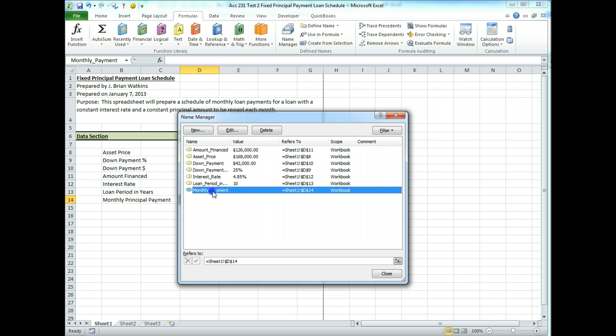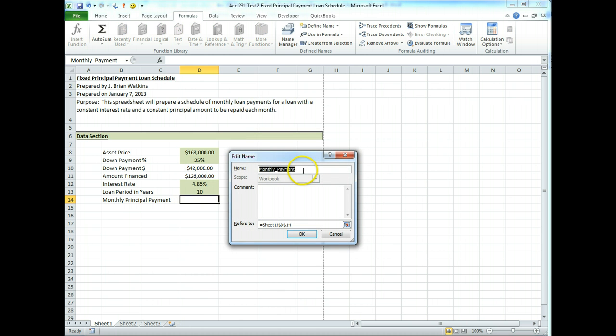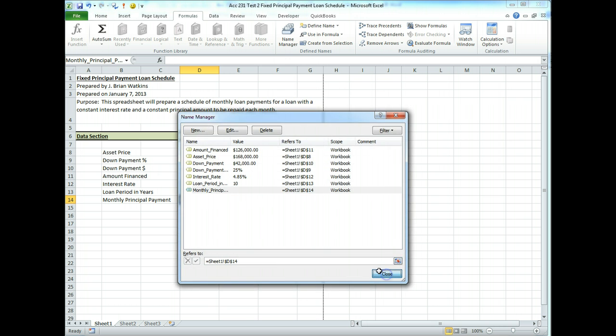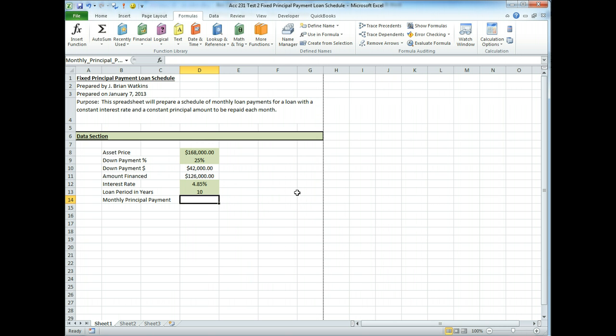Okay, so monthly payment, we're going to edit, and we're going to make that monthly principal payment. Sorry about that. There we go. The monthly principal payment is determined by taking the number of years that you have. Let's do a parenthesis, very important. So we're going to have loan period in years times 12. That is going to be how many monthly payments we're going to make.